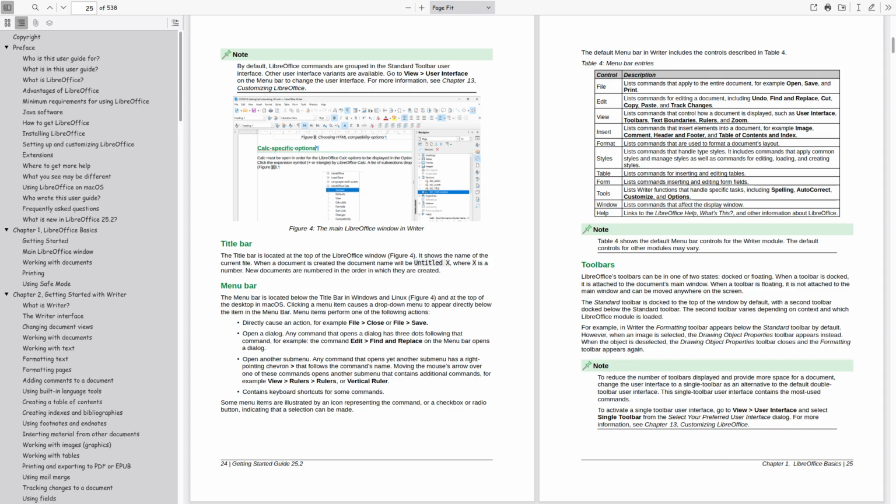Tools lists Writer functions that handle specific tasks including spelling, autocorrect, customize, and options. Window lists commands that affect the display window. Help links to the LibreOffice help, What's This?, and other information about LibreOffice. Note: Table 4 shows the default menu bar controls for the Writer module. The default controls for other modules may vary.